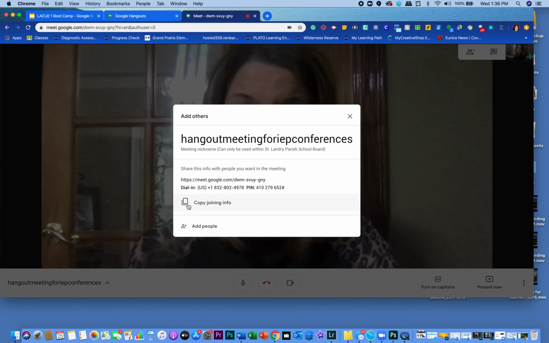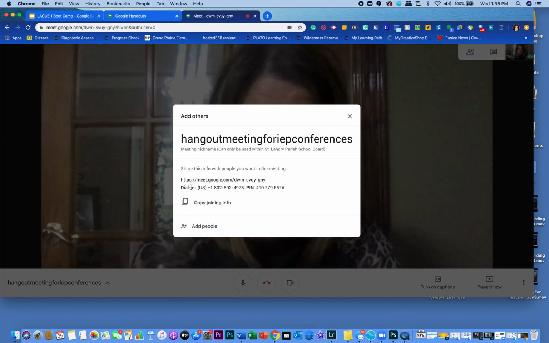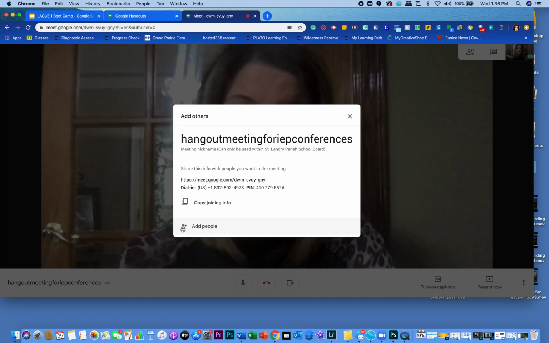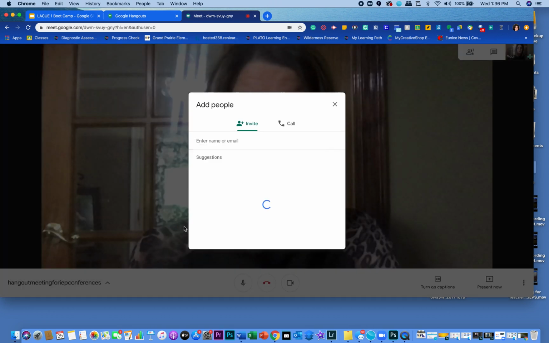This is very important because you want to copy this information. You can send it to your own email, or you can have a parent on the phone and give them this information. It's going to have the dial-in information, a phone number, and then a PIN number, always followed by the pound key. That's very important. So you either want to copy this and send it through email, or you want to be on the phone with the parent and let them know what number they need to dial in, have them write it down, and then call in.